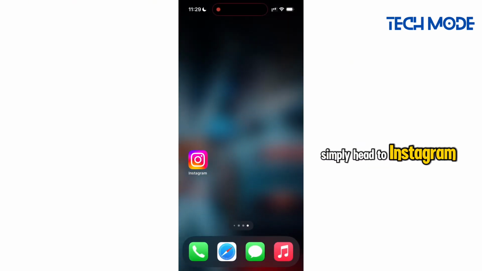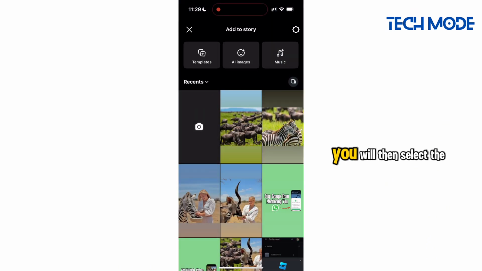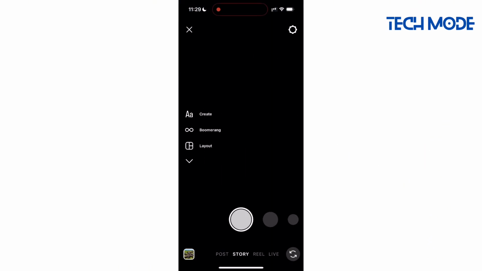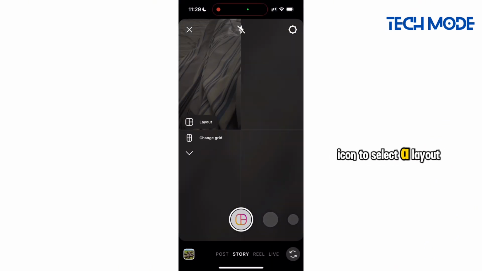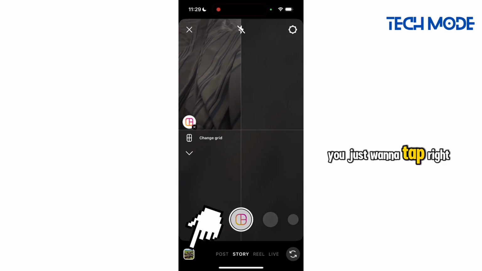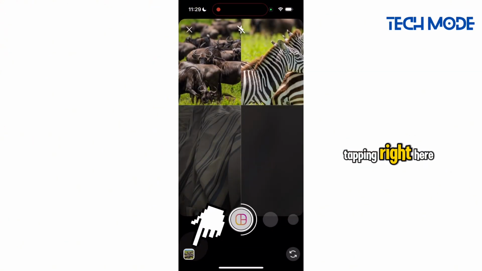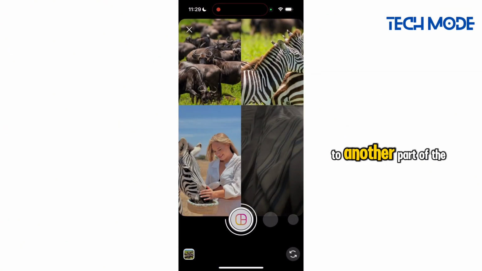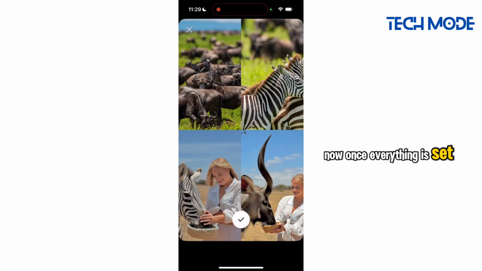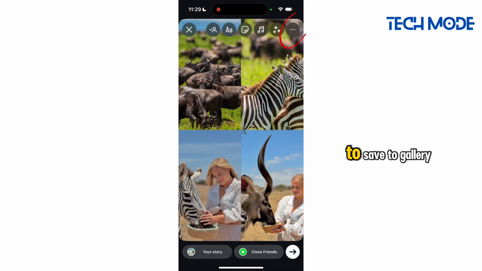head to Instagram. Tap right here to add story. You will then select the camera option. Now click on this grid icon to select a layout. Here, you just want to tap right here to choose the photos you want to add. It's just a matter of tapping right here to add a new photo to another part of the grid. Now once everything is set, tap onto these three dots to save to gallery.